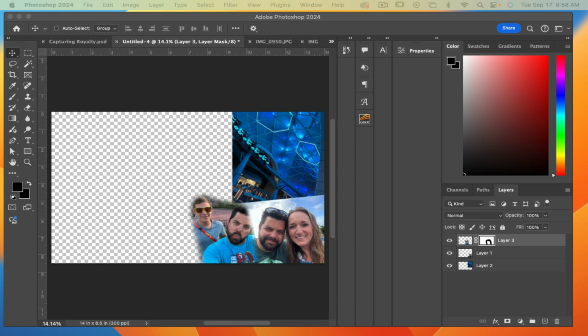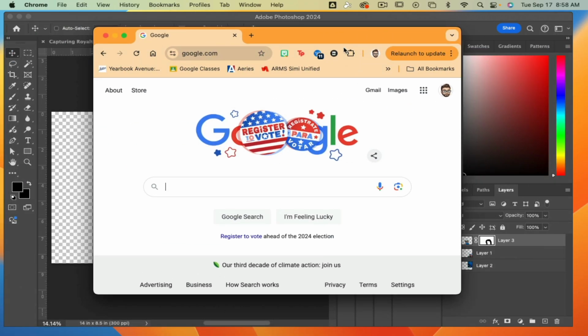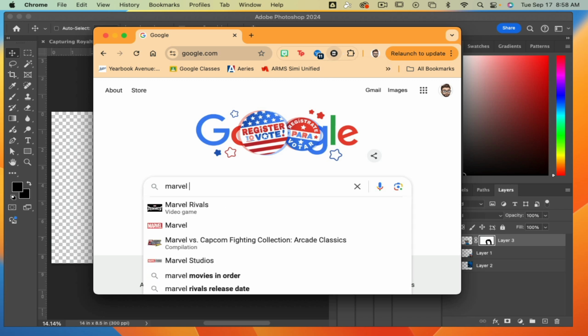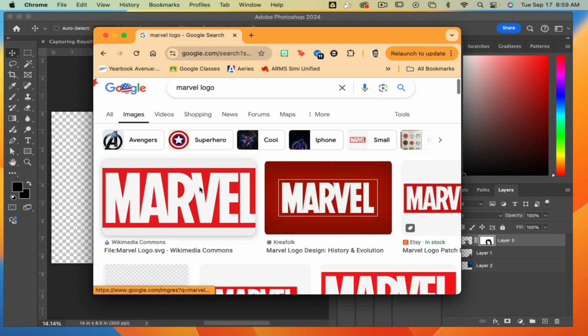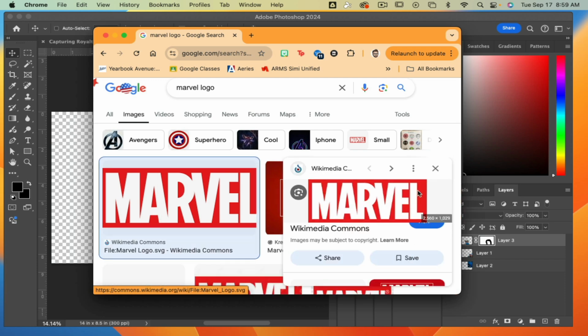Last thing I'm going to show you guys is, let's see. I'm going to go to Google. Because a part of this assignment is getting content, not just off of your phone, but maybe even on the internet. I'm a big Marvel fan. So I want to find the Marvel logo. So when I search Marvel logo, I'm going to click images. There we go. There it is. I'm going to click on this picture, and it brings up a large version of it.